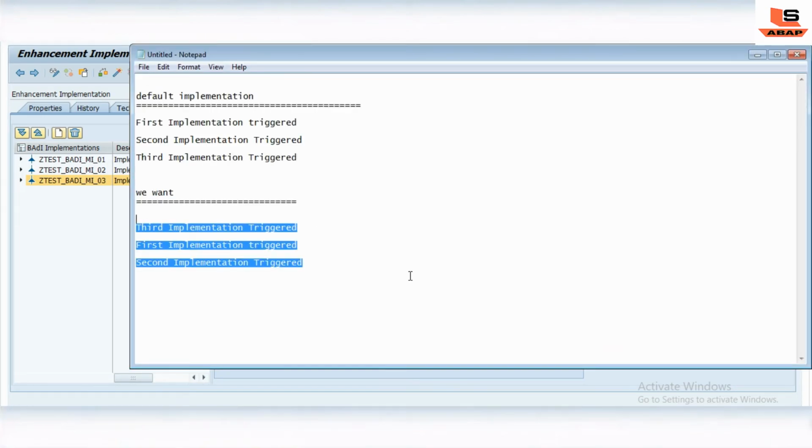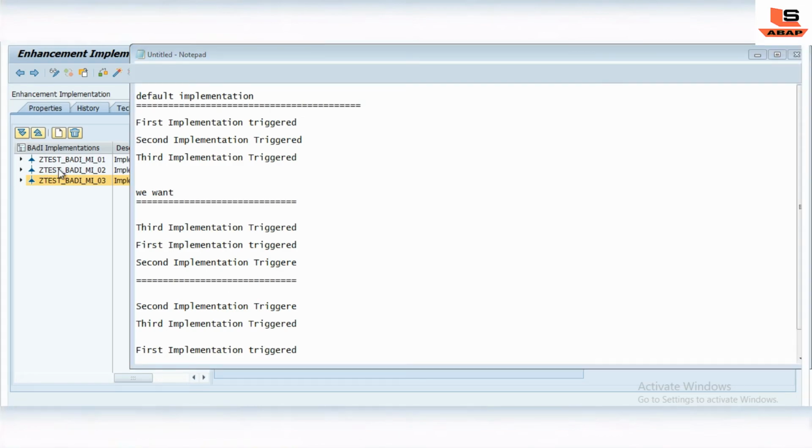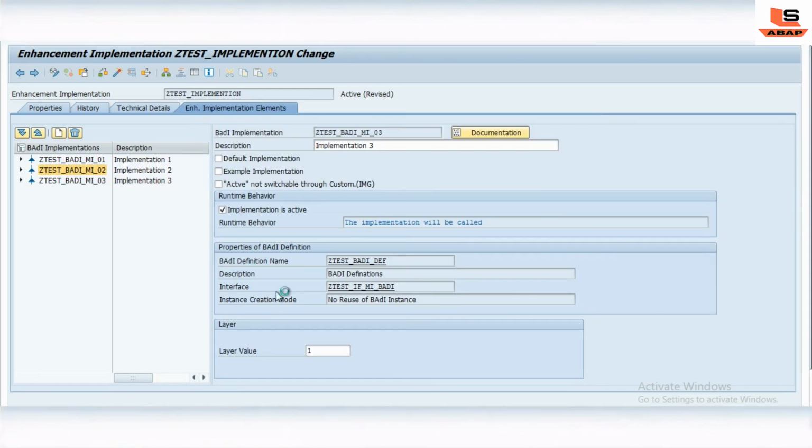Okay, so now what I will do, I will change the sequence again. Let's suppose we want this second implementation to be triggered as first, the third implementation to be triggered as second, and the first implementation to be triggered as last. So what I will do, I will first go to the first implementation, and here I will provide one, here I will give one.